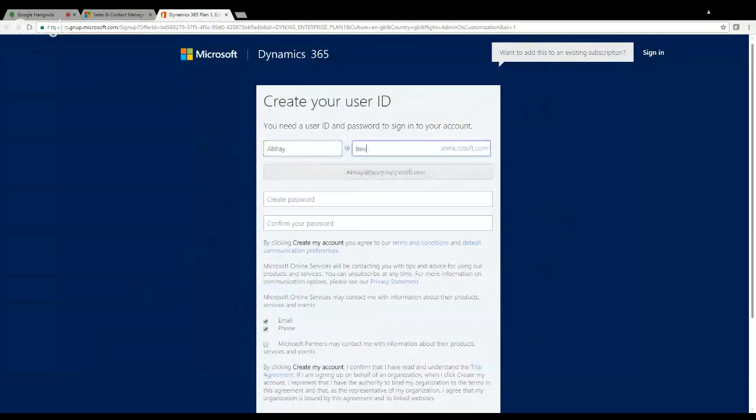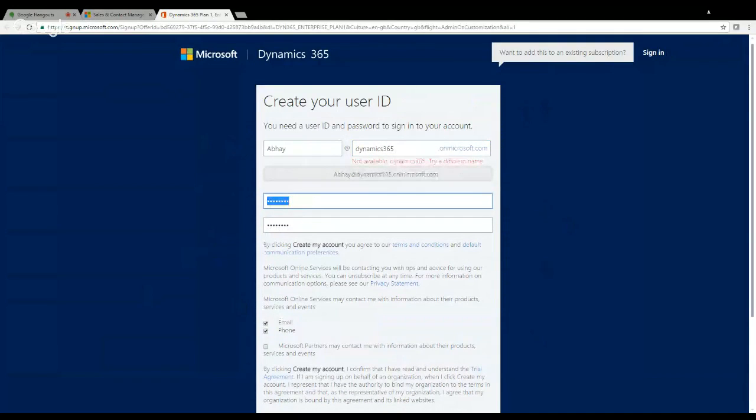So it's currently digital consulting. I'm trying to see if it has been taken. It says available, right? So I can just create a password. If you try to enter something which is not available, like for example, Dynamics 365, you will get a message that says try a different name.